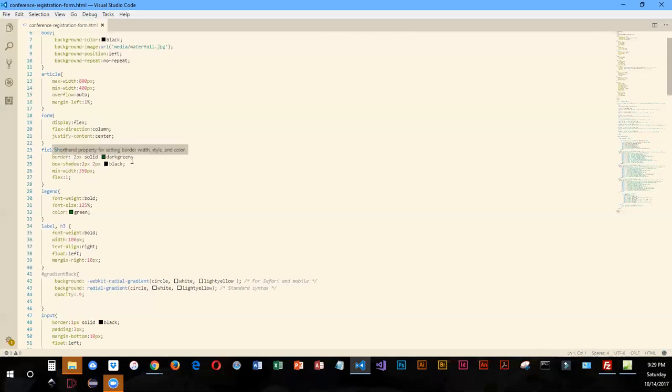And those groups have a border. We have a box shadow specified, that is CSS3. And we have a minimum width, because remember with Flexbox, the widths are flexible. You can change the size of your browser window and it adjusts, and we don't want the width to be less than 350. For the legend, this is going to have the text that displays at the top of the group for the field set. So we have bold, font is going to be a little larger than normal, and we've got green for the color.